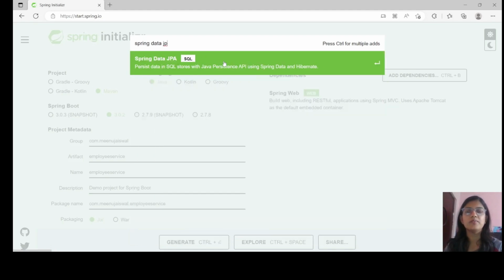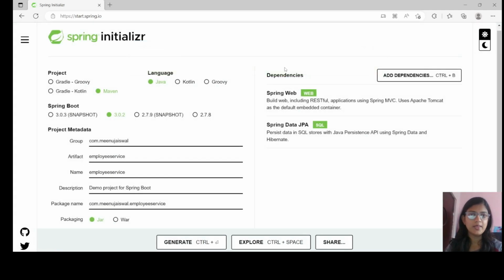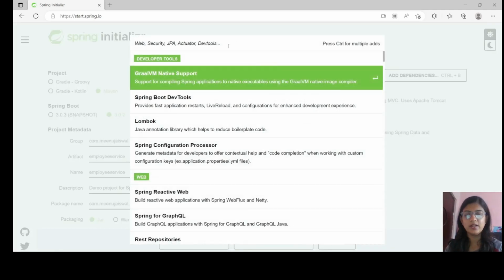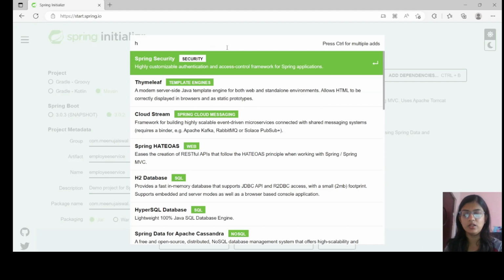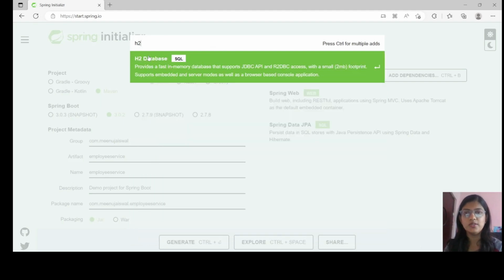Okay, so this is Java Persistence API along with Spring Data as well as Hibernate. This is basically used for connecting to our database. So we'll need this. And for our database, I'm not going to use SQL for now. I'm going to use this H2 database.